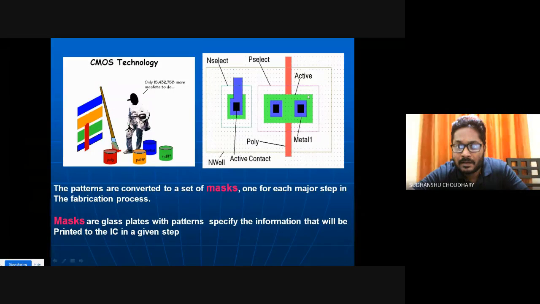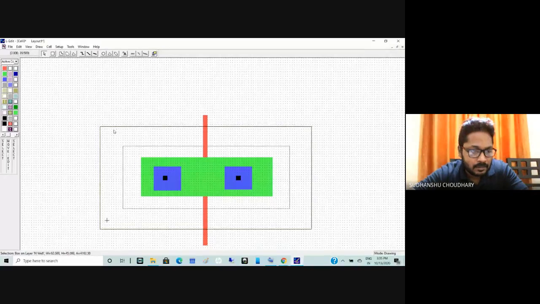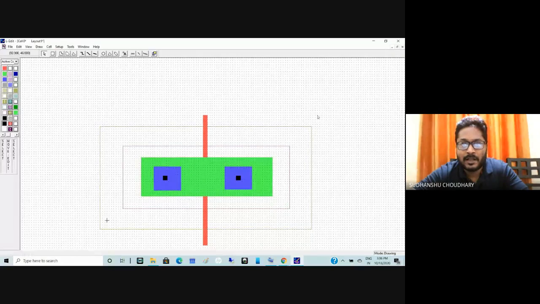So we need an N well and then p-select and then active. Okay, that is okay. I think this was N well and this is p-select. Okay. So before extracting, you need to also perform the DRC, that is design rule check, right? Which will check if there are any violations, then you'll have to correct them. Otherwise, if there are no violations, you will move to extraction, right? So before extracting, let us perform the design rule check.